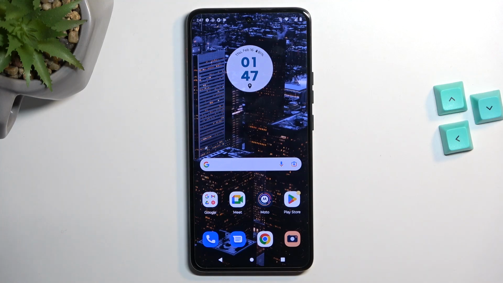Welcome. In front of me is a ThinkPhone by Motorola, and today I'll show you how we can enable and set up your Do Not Disturb mode.